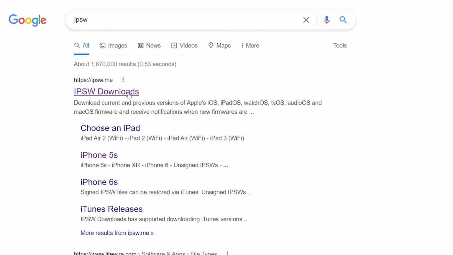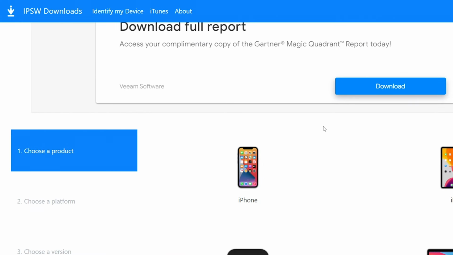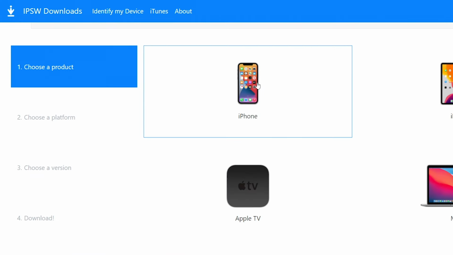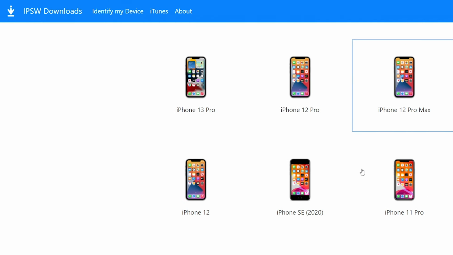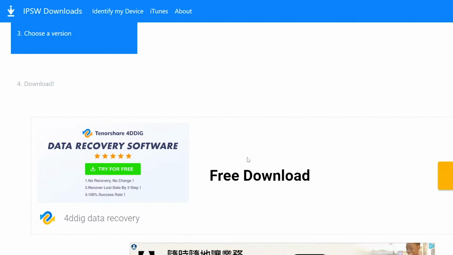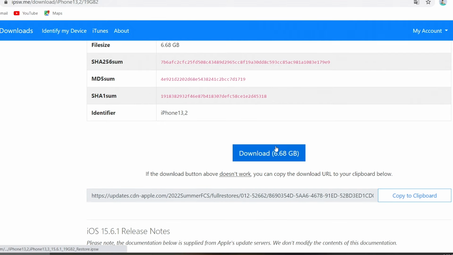Go to tipswa.me.com to get the latest iOS 15. Click iPhone. Select your iPhone model. Download the firmware.